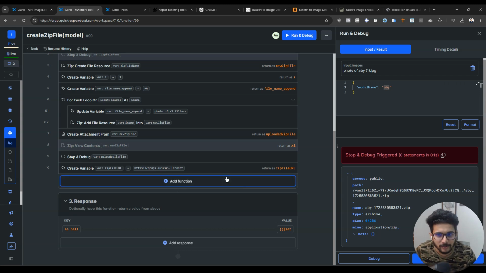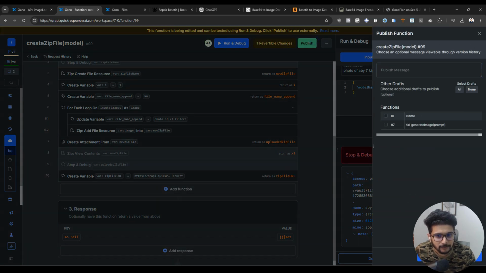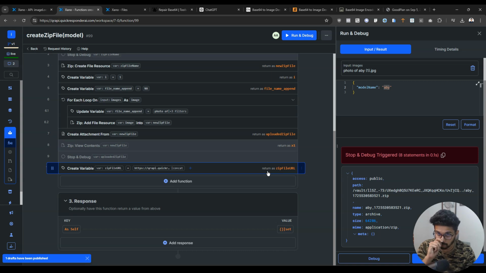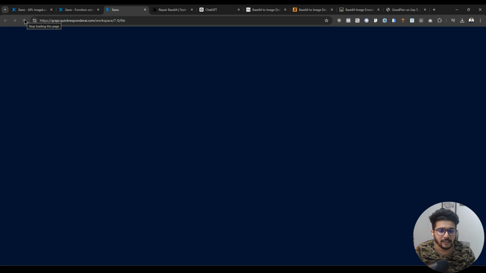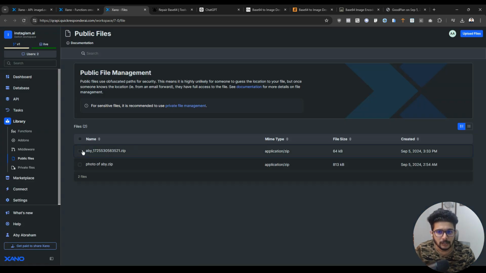Oh, do we have a stop and debug somewhere? Yeah, we don't need that. Disable that. Publish.